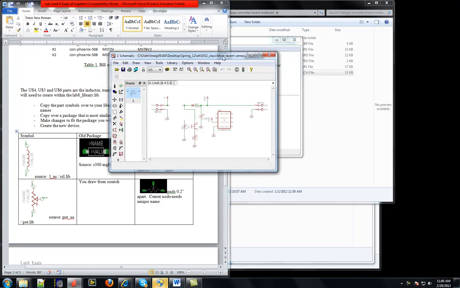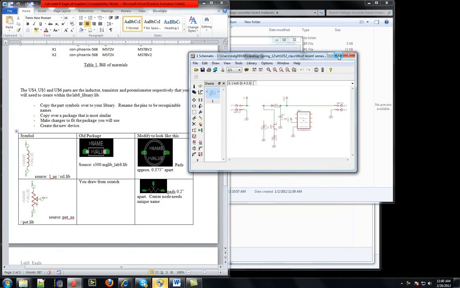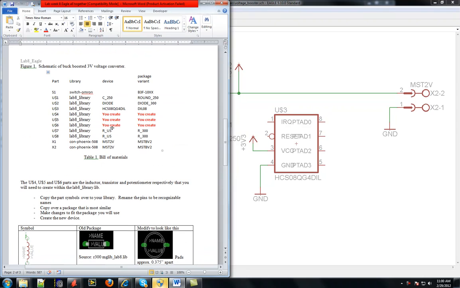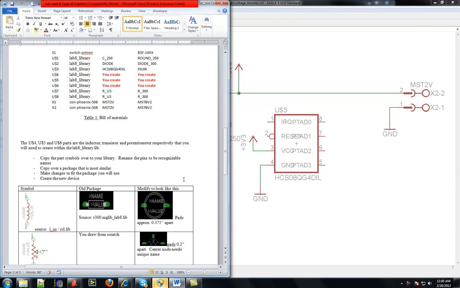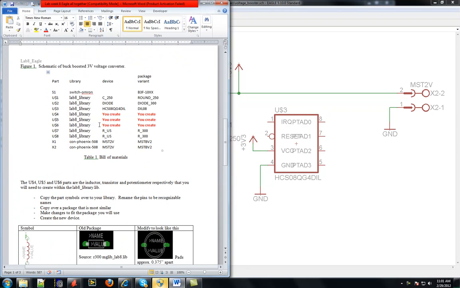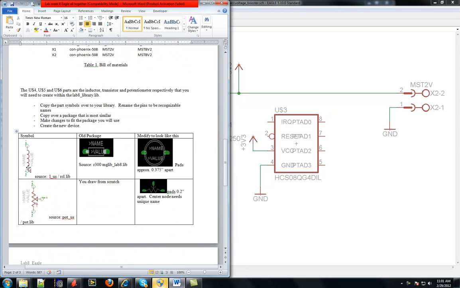Okay, folks, so now I put my schematic together, minus the parts that I don't have in the library that I have. Those are the ones in the table here in red. So what I need to do now is create those parts and complete the schematic. The first one I need is this inductor, the U4 device, and what I want to do is use a symbol that looks like this.